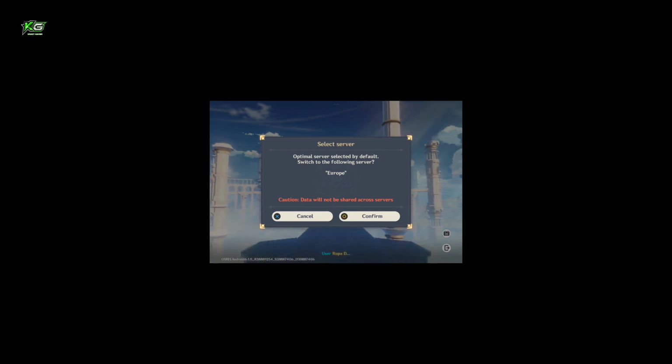Each server has separate accounts. Switching server starts a fresh account in the new region. After you tap on Confirm, you can then tap on the screen to begin. The game will load your account specific to that region, and there you go. You have successfully learned how to change your server in Genshin Impact.